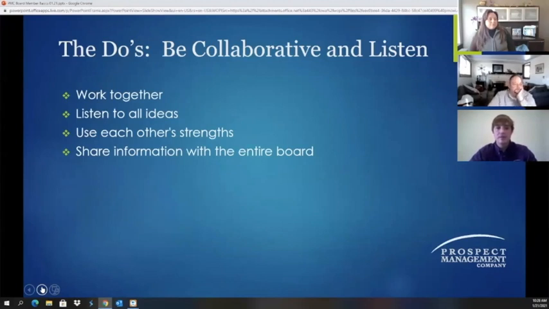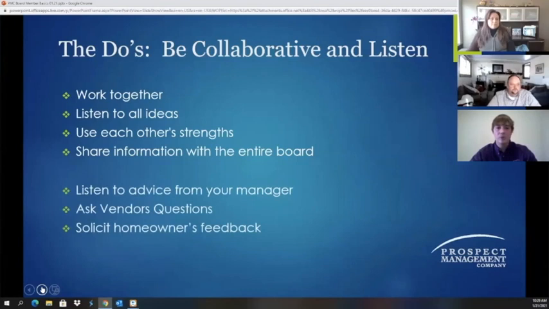You want to utilize each other's strengths. The people that are on the board have a lot of knowledge in different areas, so learning what those are and using those to your advantage can be extremely helpful in getting business completed. And then you want to share your information with the entire board. It shouldn't just be a board member or two making the decisions or discussing the issue at hand. You want to make sure that everybody has a say. That's why they're on the board, so you can get a collaborative decision.